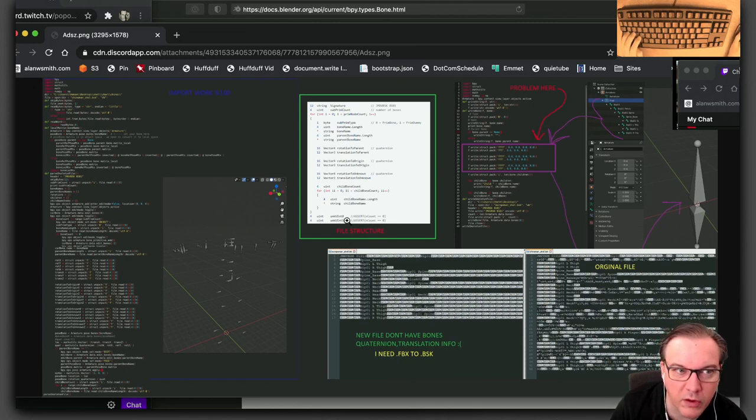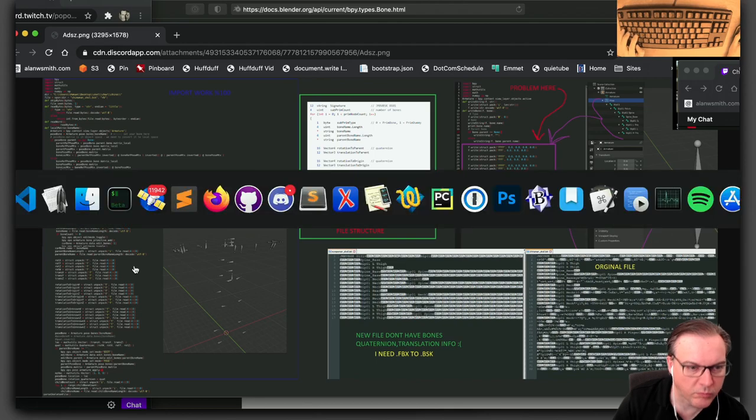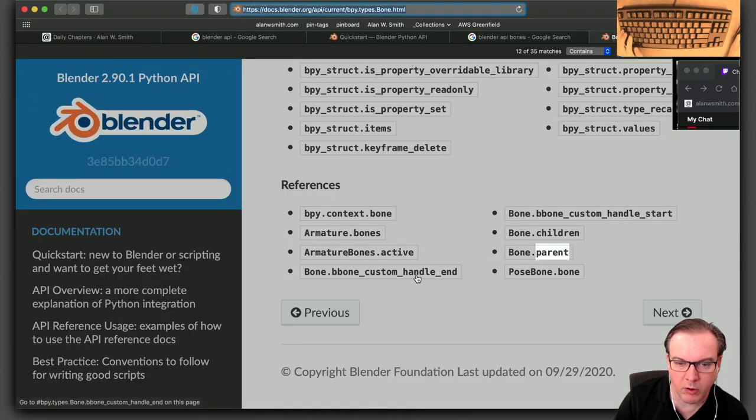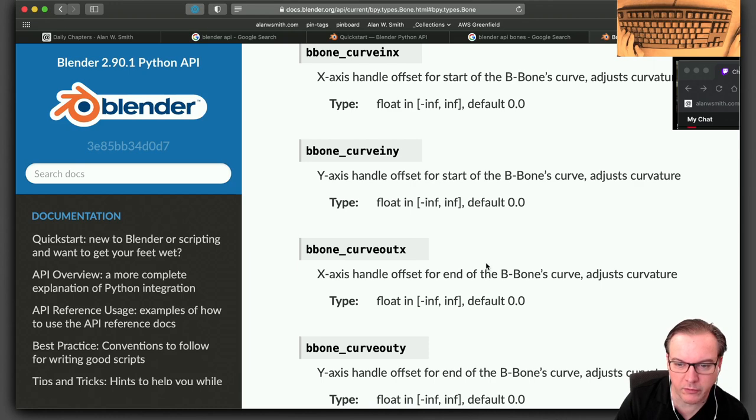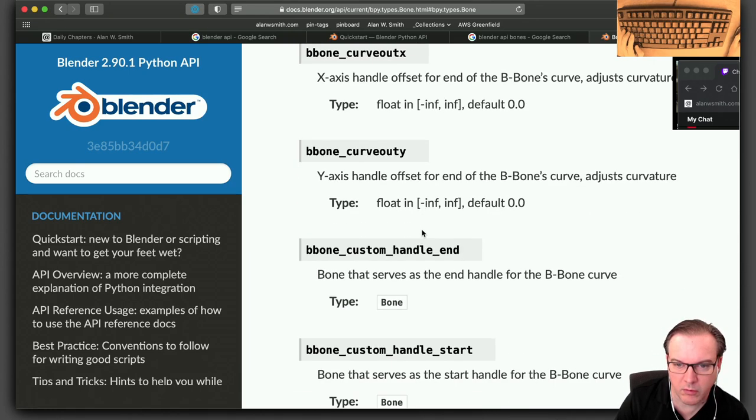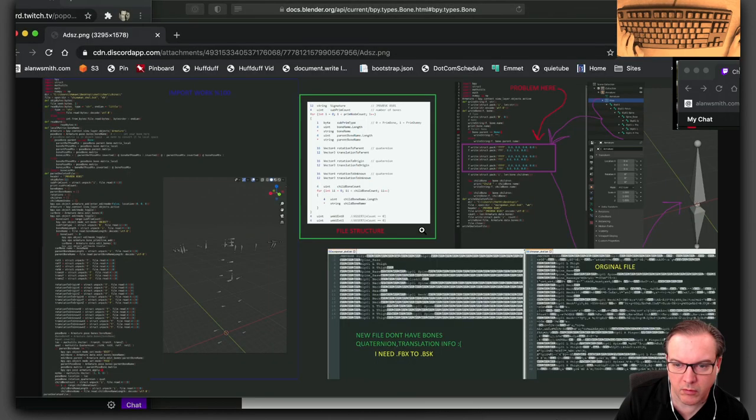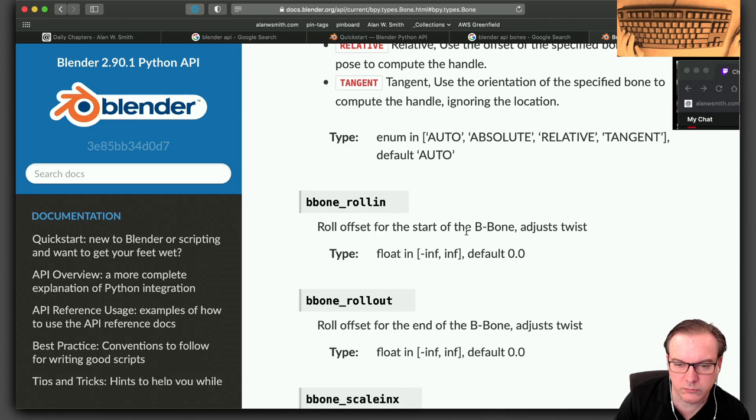Child bone count. Armature bones. References, armature bones. Bones, armature bones, bone, read only. Yeah, it's gotta be one of these or something. But I do not know.